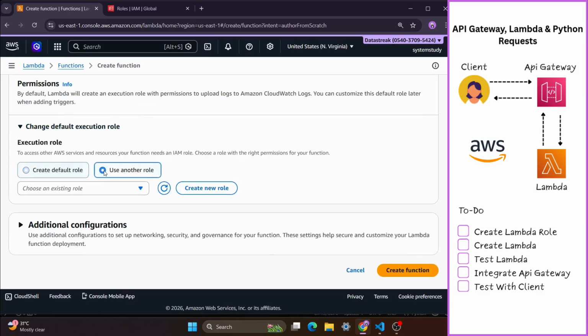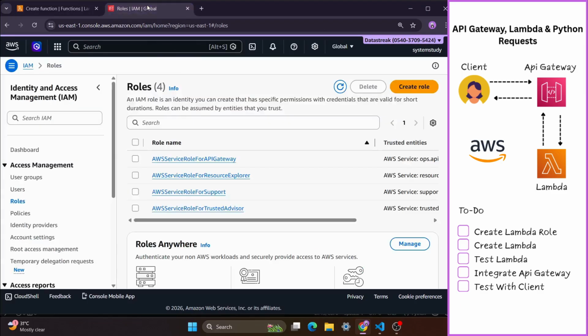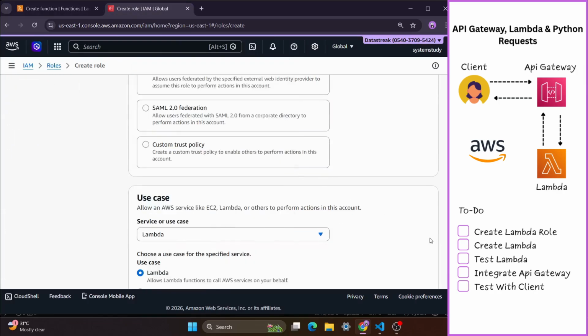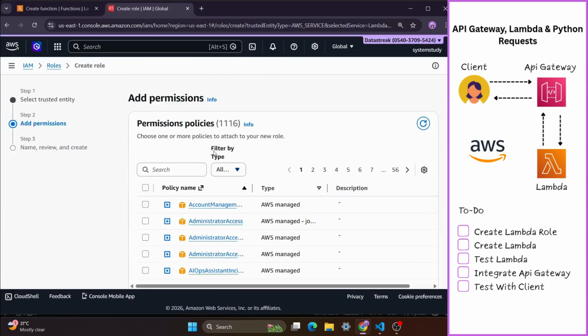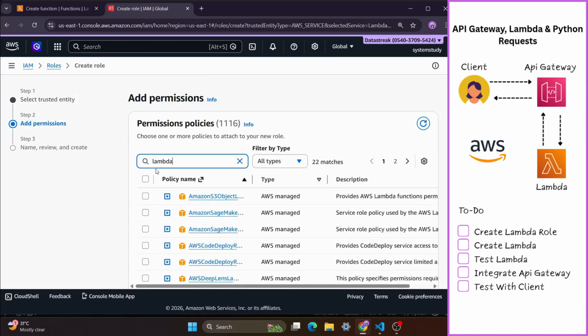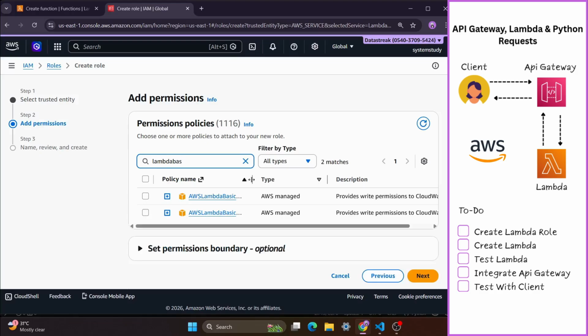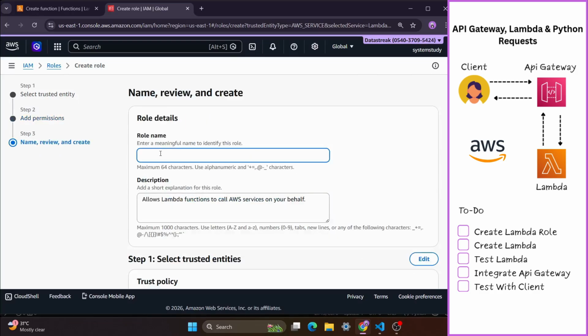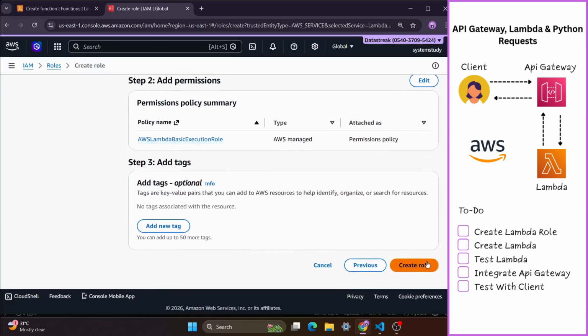For this video, I will create my own role. Create role. We need to choose Lambda. I need a basic permission, so Lambda basic execution is sufficient. Okay, this is the policy I need. I will attach it and name the role. Okay, everything looks good. We'll create the role.